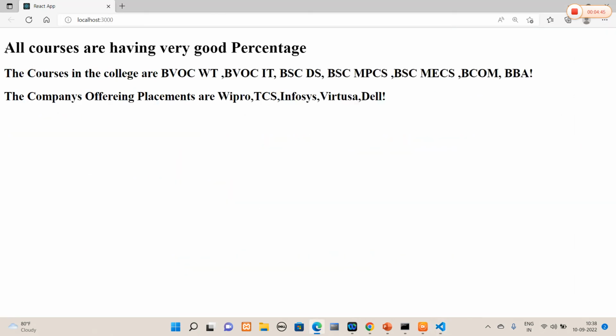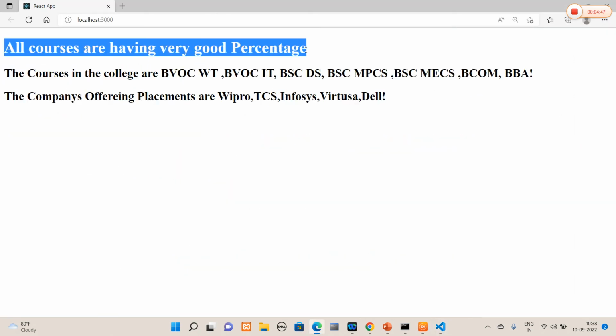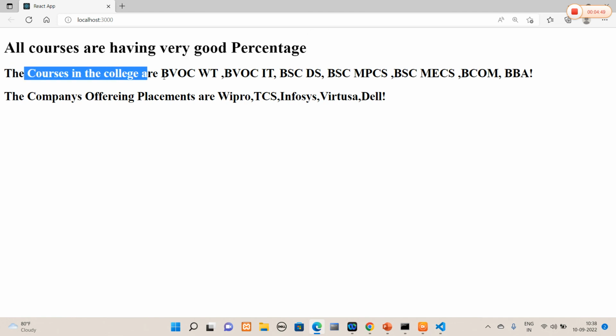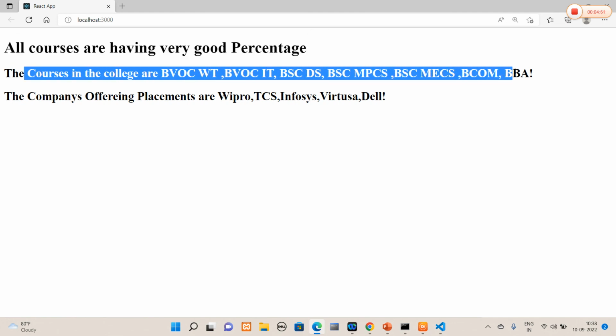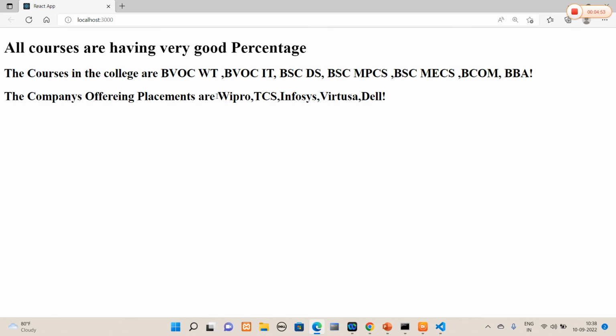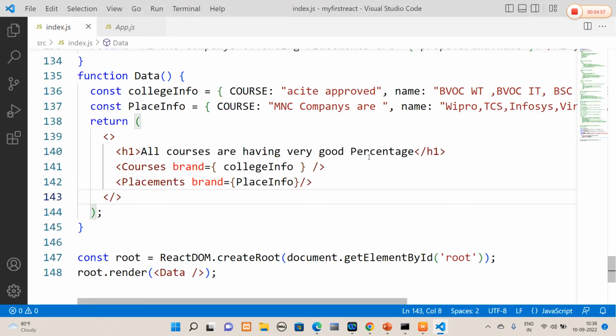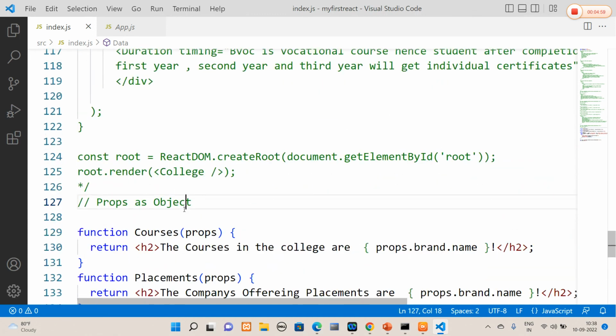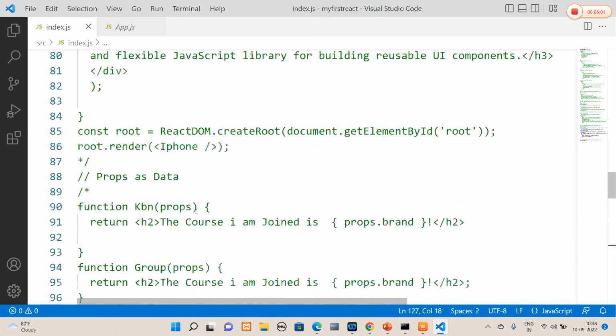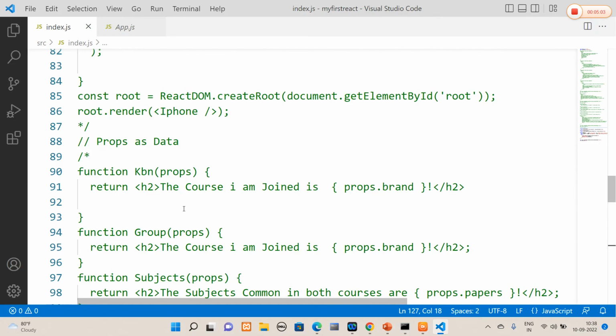I'm going to refresh. You can clearly see that all the courses have a very good percentage, and the courses in the college are BVOC, WT, ITTS, etc. The companies offering the placements are Wipro, TCS, Infosys, Virtusa, and Dell. In this way, we can pass the properties as an object as well as properties as data in React.js. Thank you.